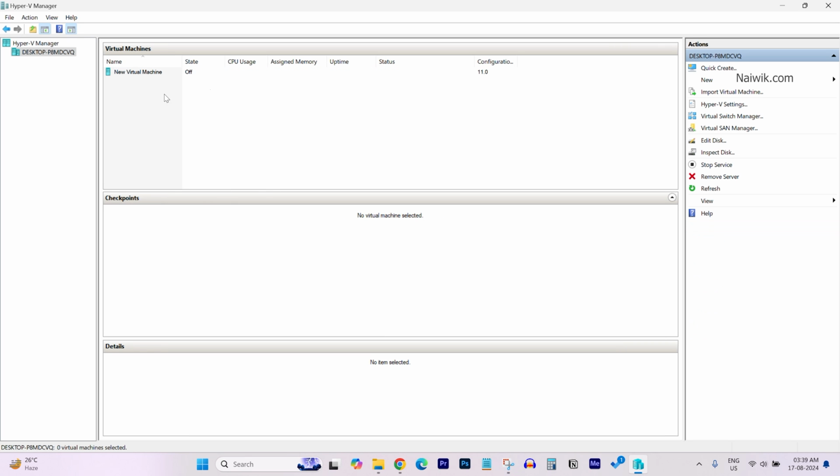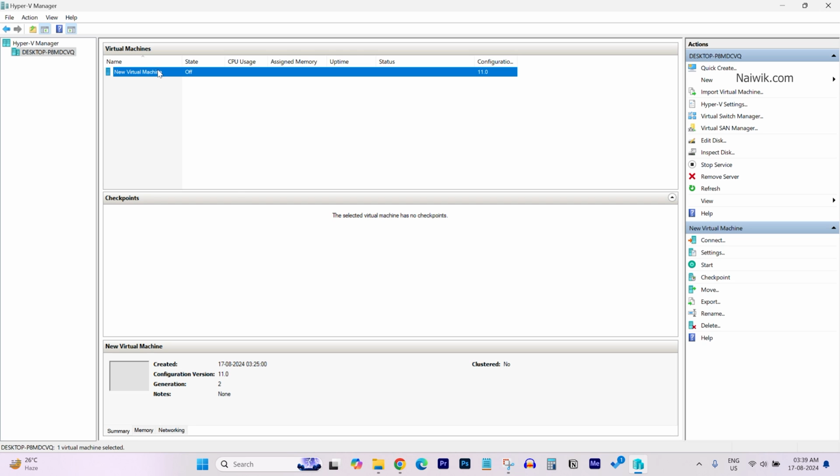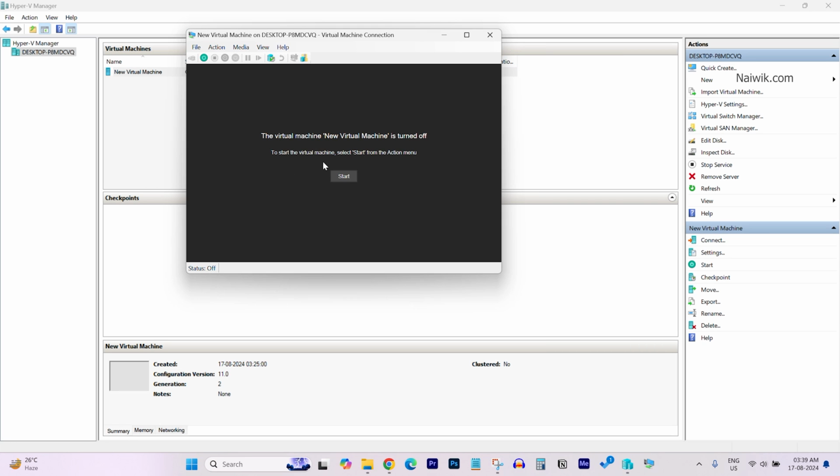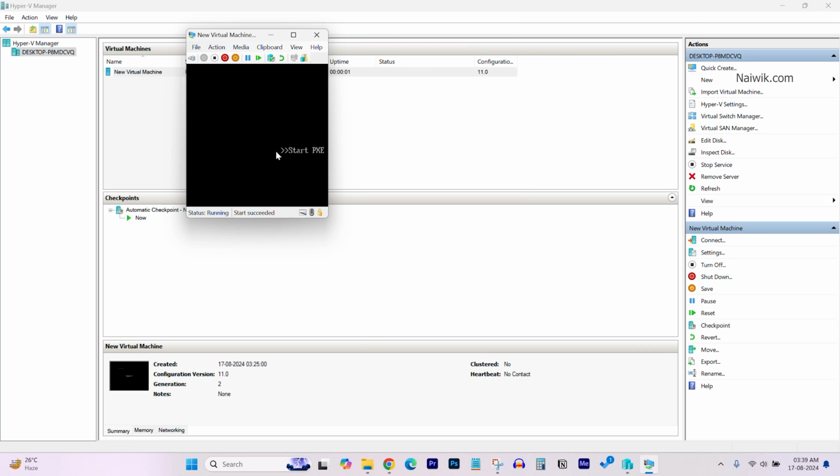Recently, I have installed a virtual machine on my Hyper-V manager. When I try to start the virtual machine, it is giving me an error, start PXE over IPv4.